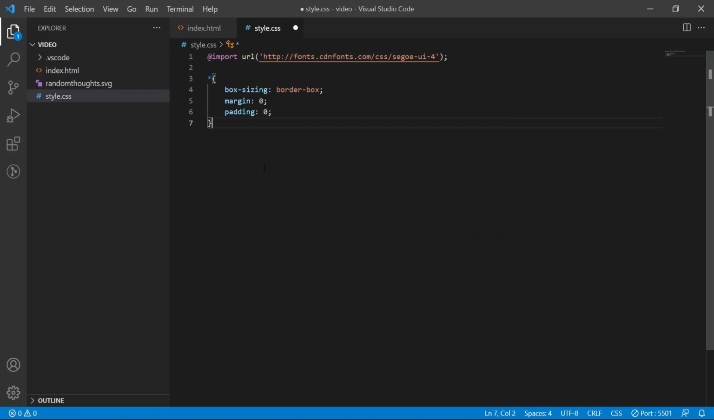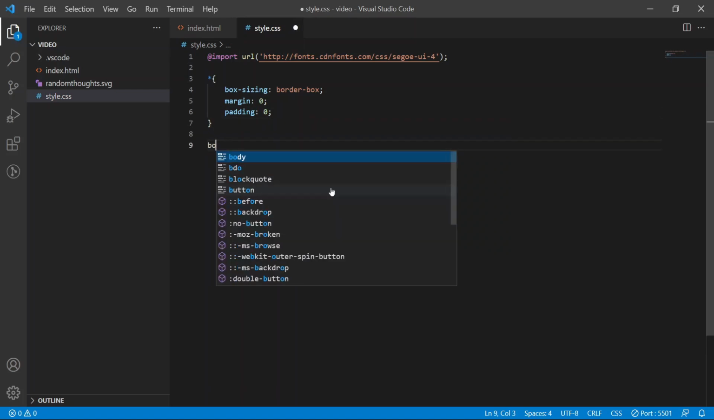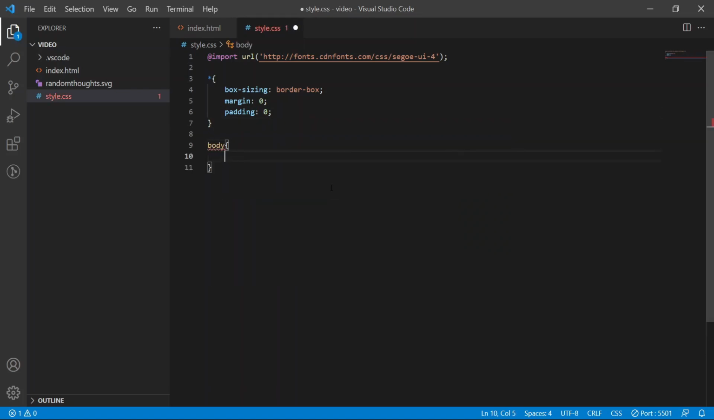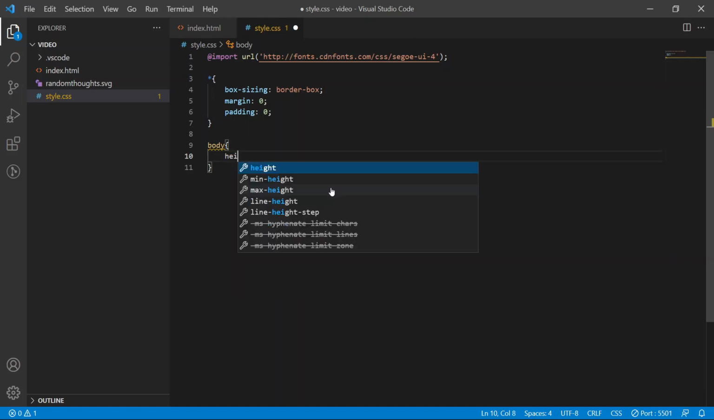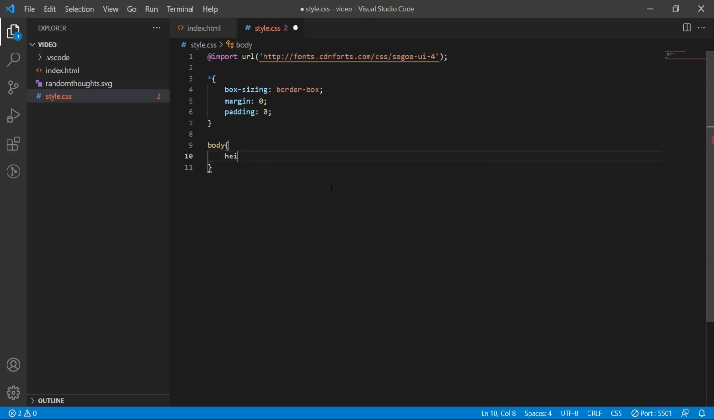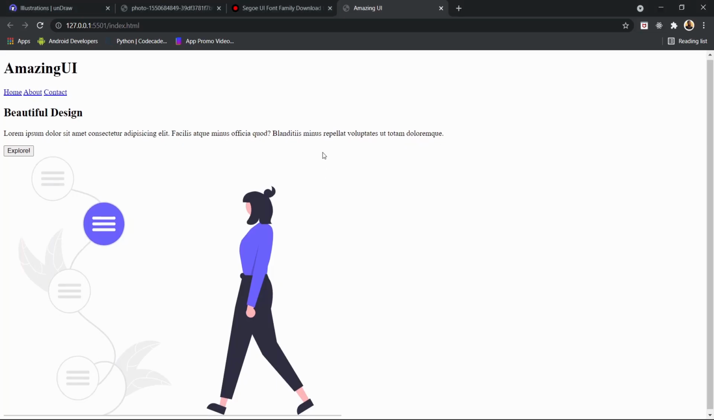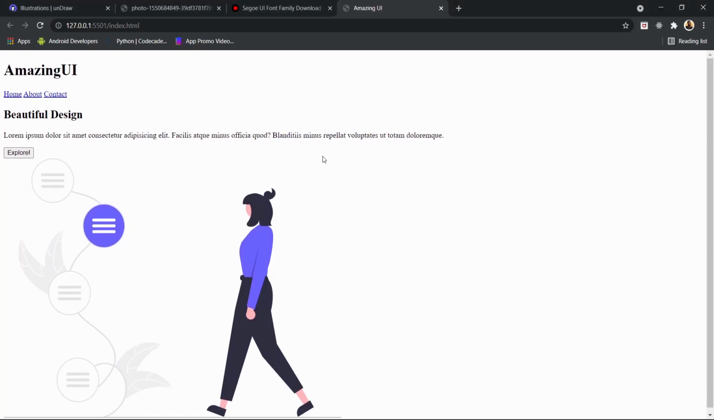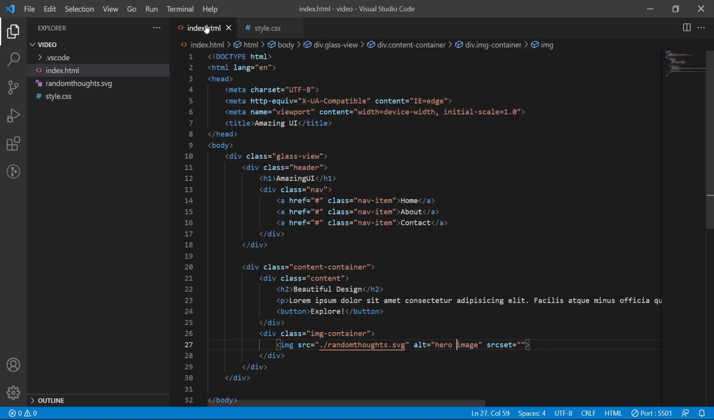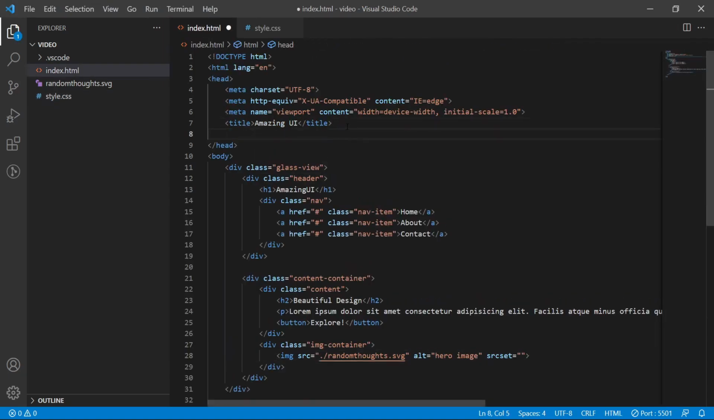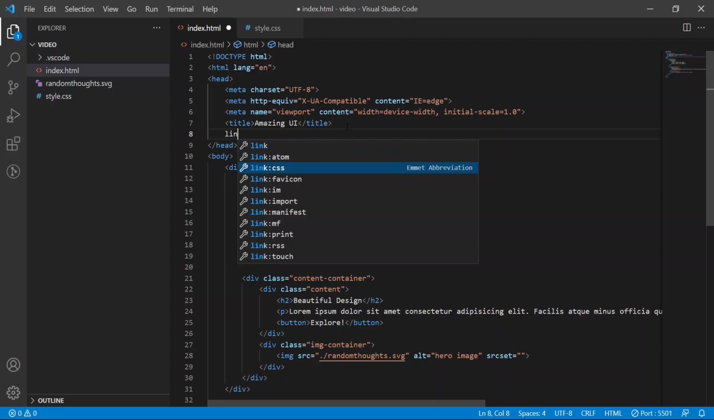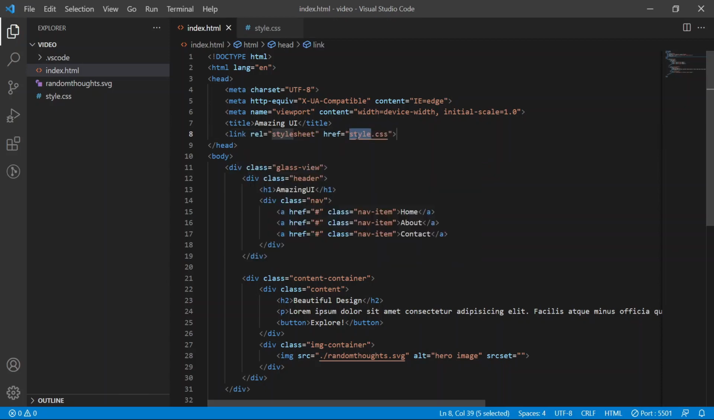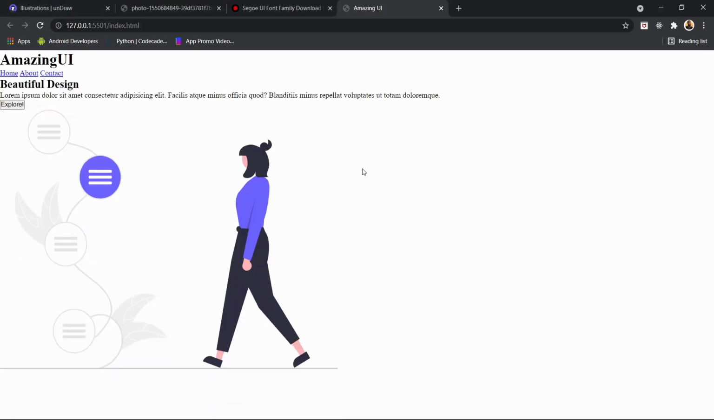Now we'll save that. Now we'll style the body. So we'll take the body tag, and we'll set the height as 100 viewport height. We'll set the overflow as hidden so that there is no scroll there, but you can see there is scroll. So we'll go into the index.html, and you can see that we have not linked the style.css, so we'll link that. So now we can see that the scroll bar has gone, and the styling has been set.